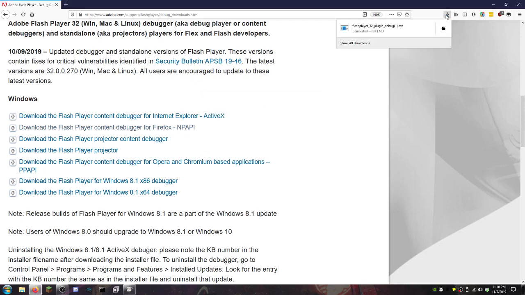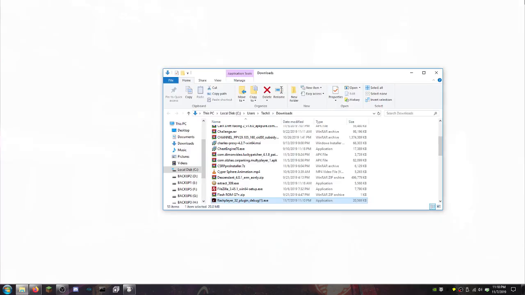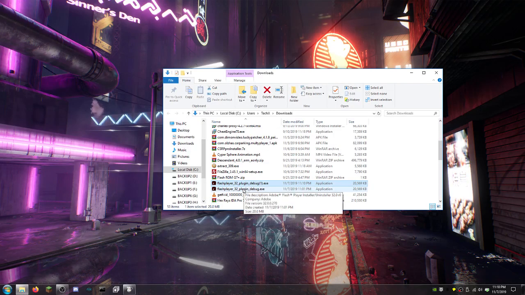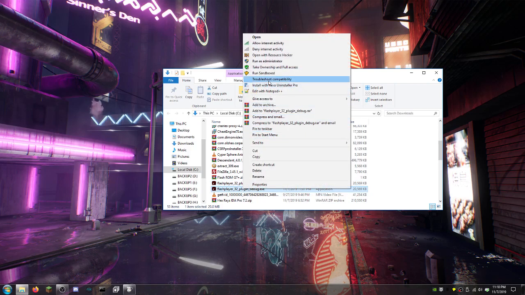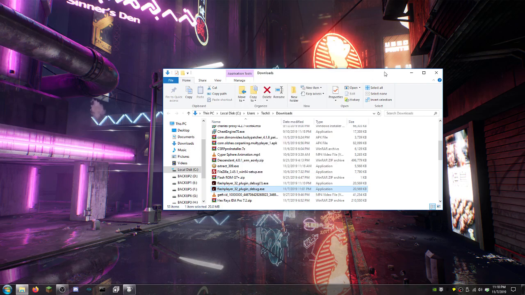That will download. And what you need to do before you run this is actually open the folder, close Firefox, and if you're on Windows 8, 8.1, or 10, you have to run it as administrator. Maybe even on 7, I don't remember. But once you run it as admin, it will open up the installer, run through the installer, and then you'll be good to go.